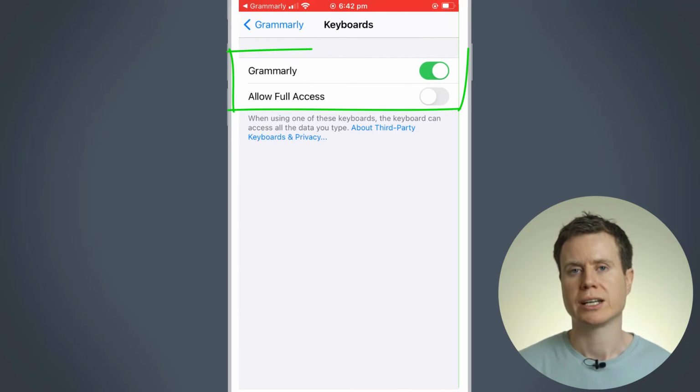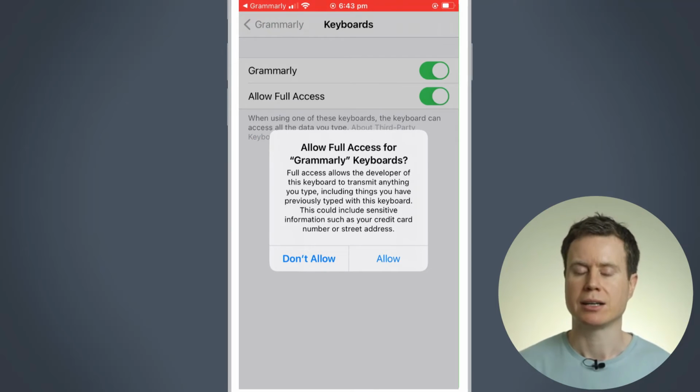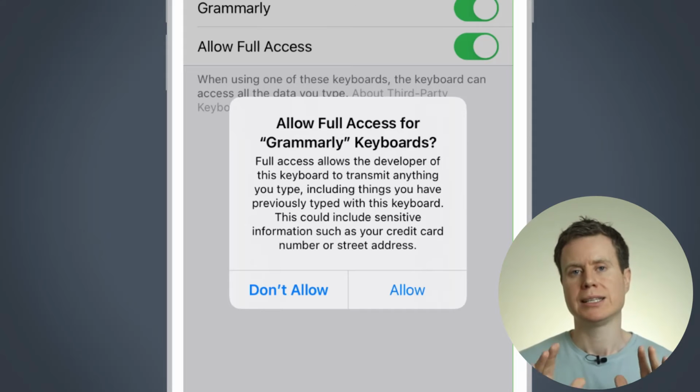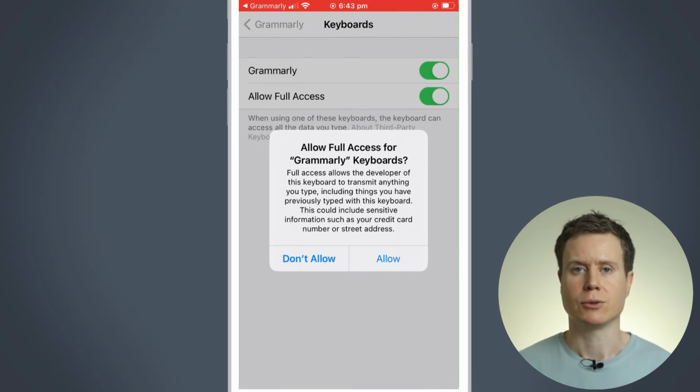If not already enabled, press the slider to enable the keyboard, and then we're asked to enable full access, which requires agreeing to that disclaimer I discussed in the introduction. The Grammarly keyboard will not work without full access enabled, so you will need to agree to that disclaimer, but please be aware what you are agreeing to, because it's a pretty big deal.